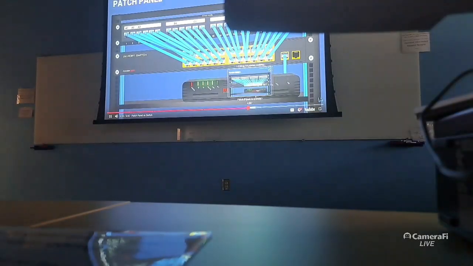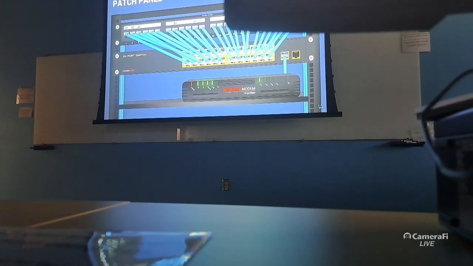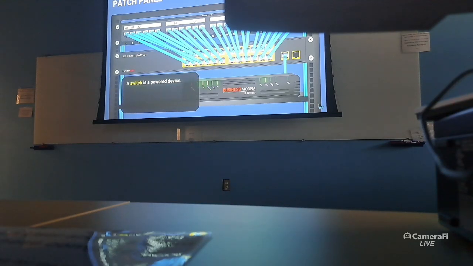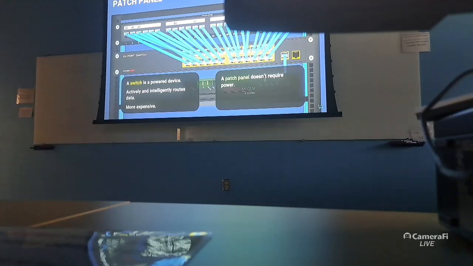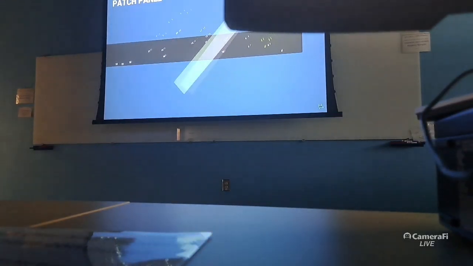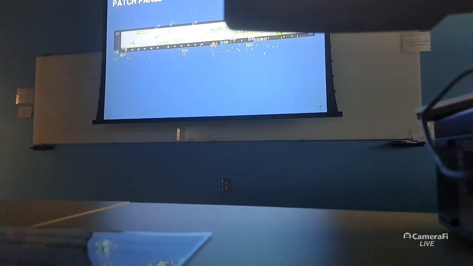Now, some of you might be asking, what's the difference between a patch panel and a switch? Well, a switch is a powered device that actively and intelligently routes data, and switches are significantly more expensive. But a patch panel doesn't require power. It's just a piece of hardware that acts as a connection point for cables. It does the same thing as a keystone jack and wall plate. It organizes.